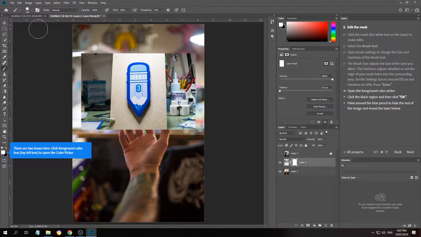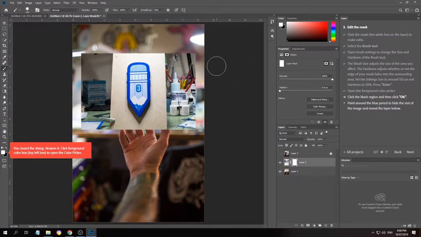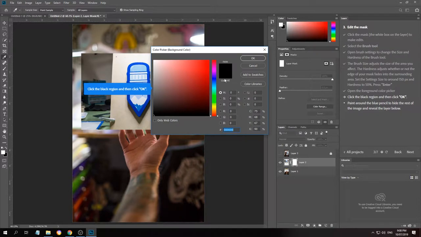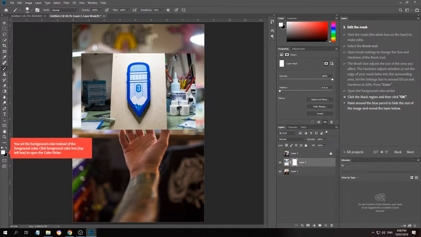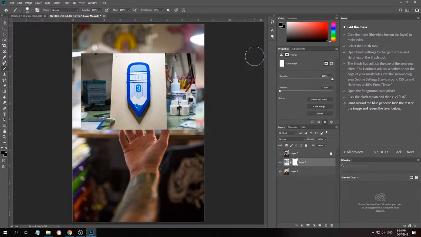And then open the foreground color picker. Select the black region and then click OK. Select daw natin yung black region and then click OK. Okay. Ay, ano ba yun? Click the black region and then click OK. Yun nga yung ginawa ko kanina nung unang ginawa ko, di ba? Click the black region. Ah, okay. Sorry. You set the background color instead of the foreground color. Click foreground color block. Tap left box to open the color picker. Click the black region. Okay. And then hit OK.